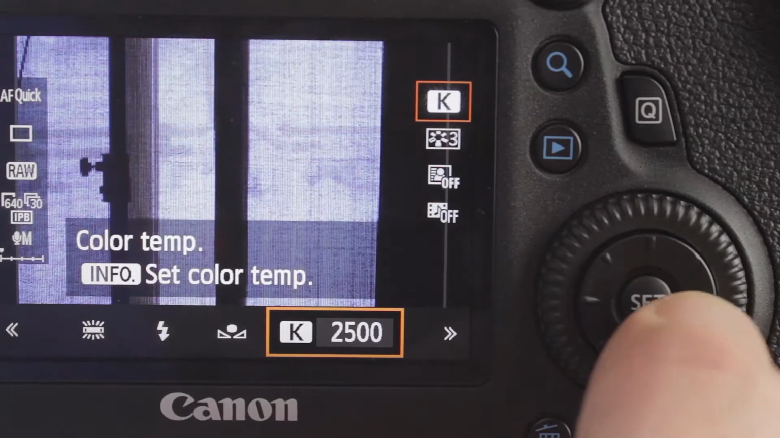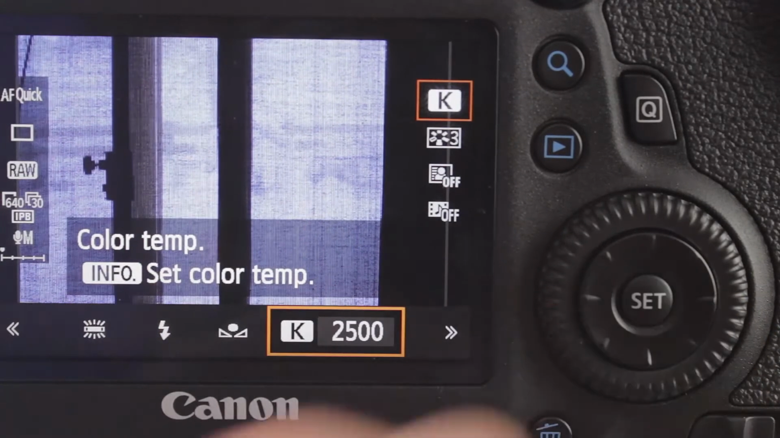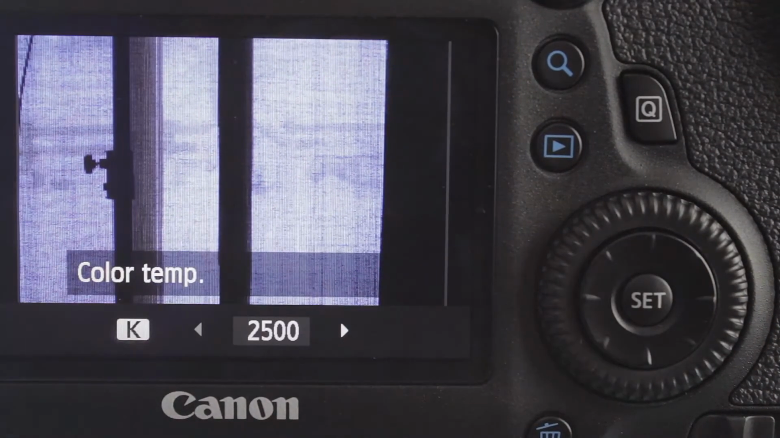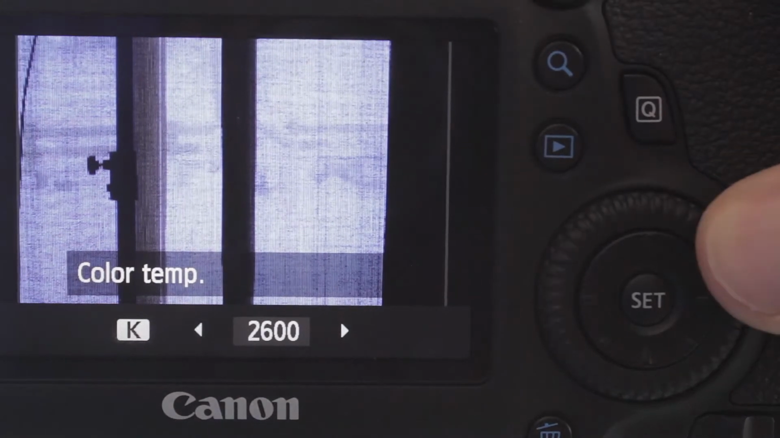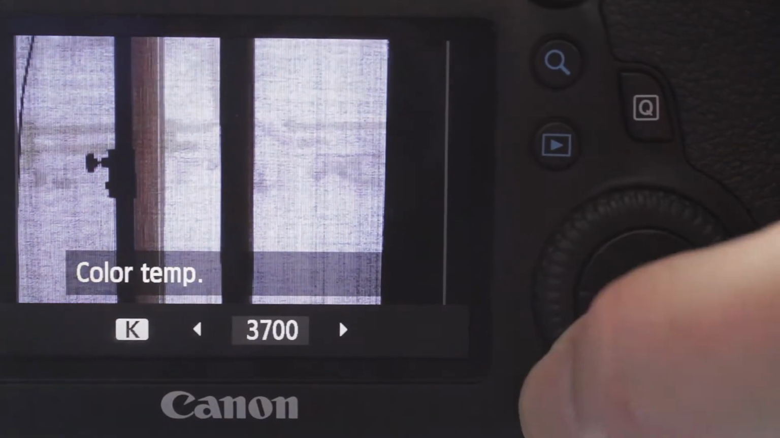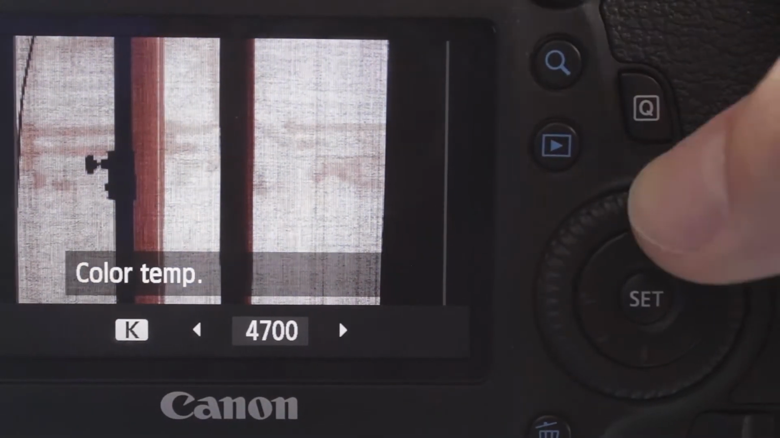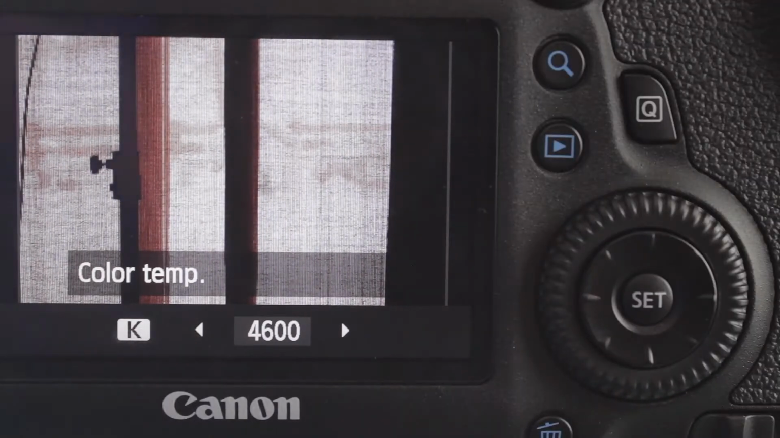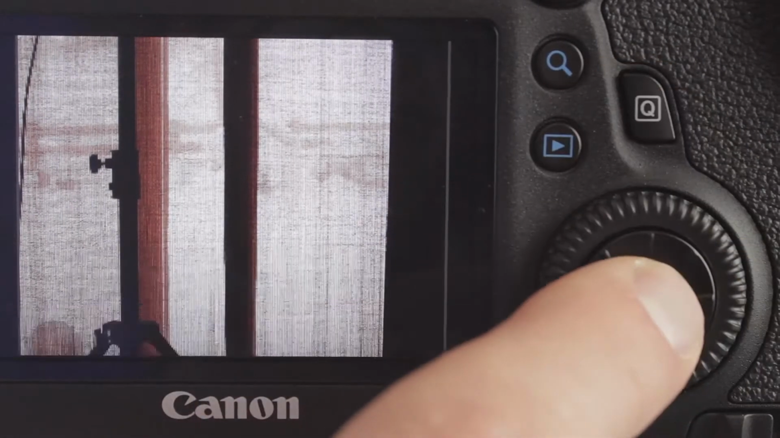And then Kelvin, here, if I press the info button and then I take the jog wheel, I can then change the color temperature of the Kelvin. Again, we'll be talking more about it, I just wanted to show you actually how it's done, how you select it. So to get back, I'll hit the set button.